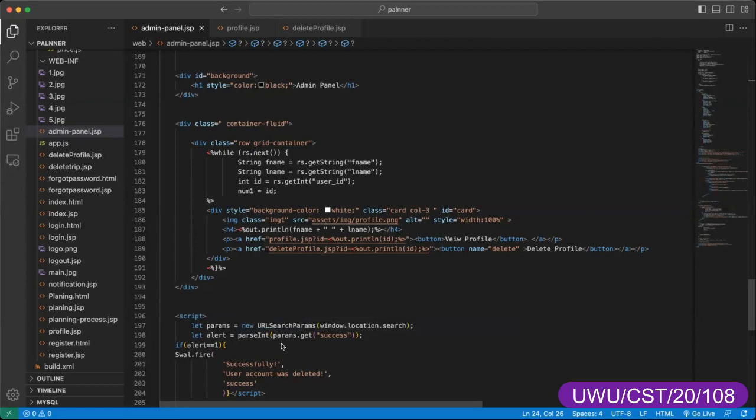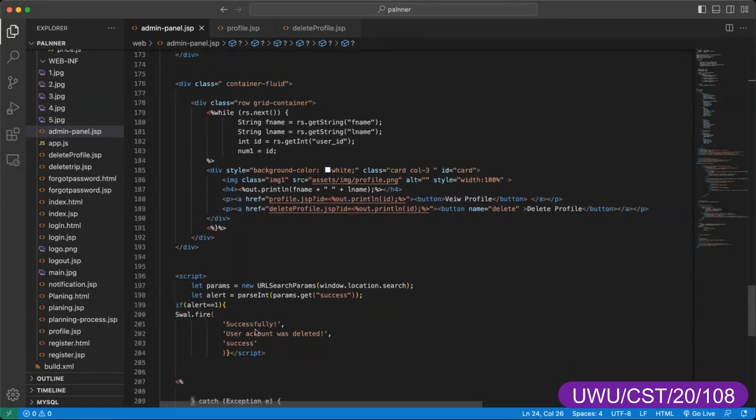And this code snippet uses JavaScript to extract a query parameter from the URL and display a success message. If the value of the success query parameter is 1, it will show "successfully, user account was deleted", or success.